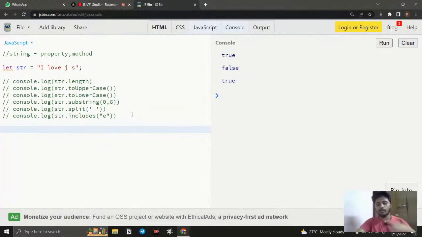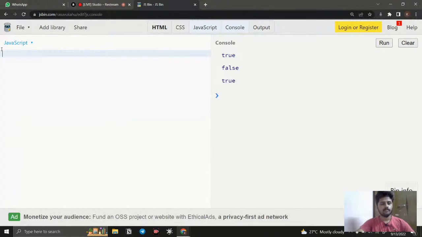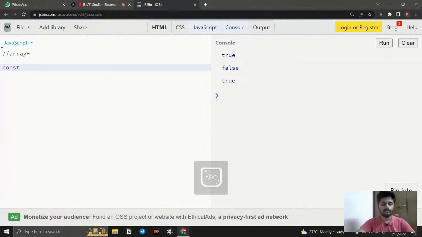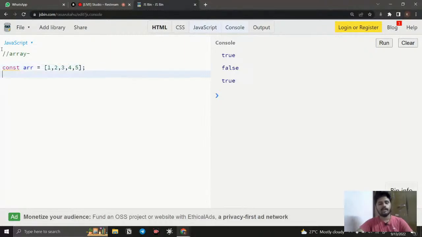And right now we're going to see about array. Okay, so I just create an array. Array is also going to be an object, so there is no difference in that. I just say const array value like this. I don't want to give a big one. I would say 1 2 3 4 5, something like this, and this is going to be an array.